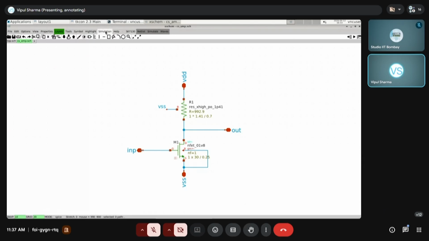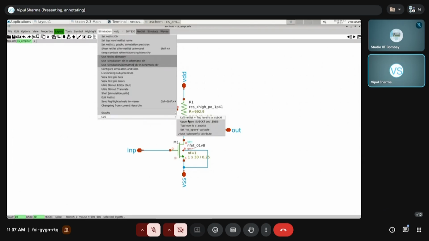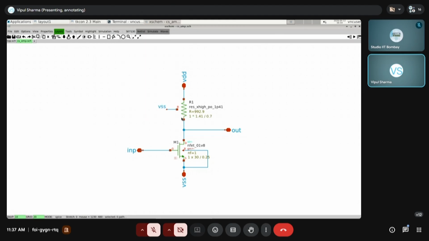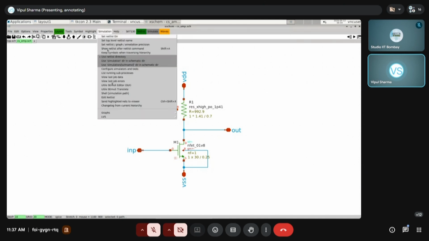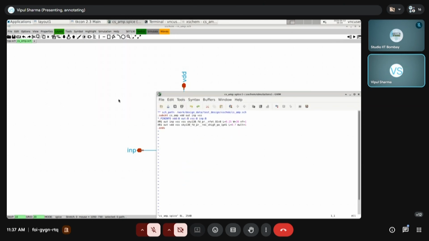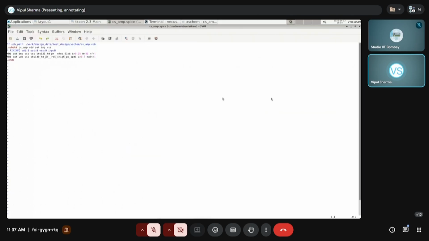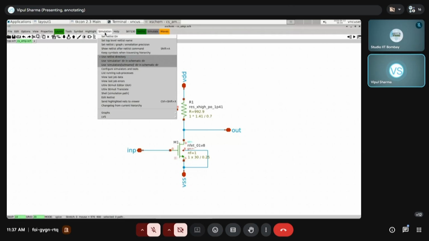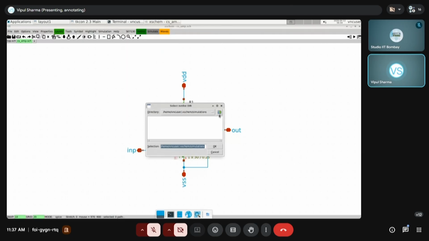To start generating a netlist, go to this option and enable LVS netlist, and then press netlist. Then this netlist would have got generated. In order to see that netlist, go to simulation and edit netlist. So this netlist got generated here. But also do remember to change the path of this netlist directory, because this is getting generated inside the .xscheme folder. But I wanted it to generate inside the local simulation folder inside my xscheme directory. So let me set this path first.